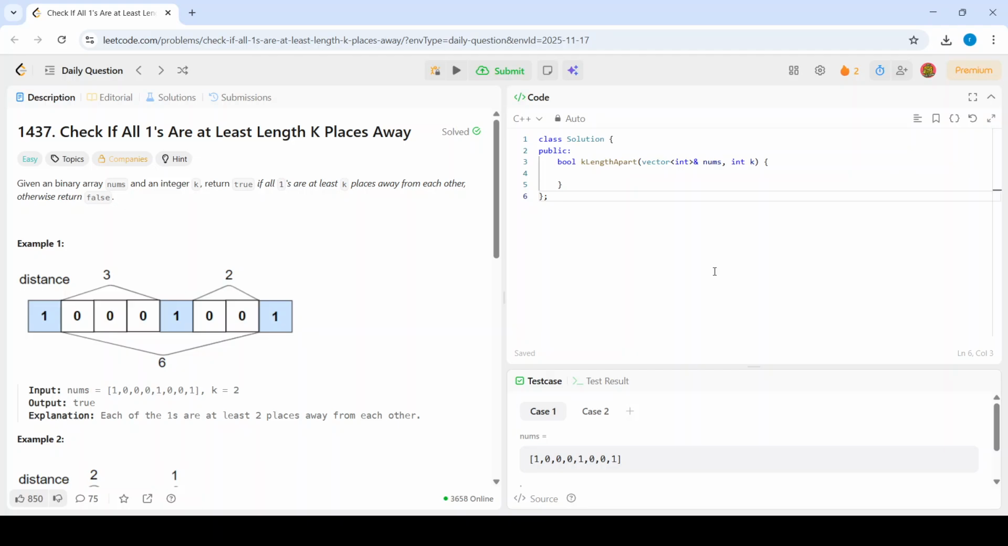So the question is, check if all ones are at least length k places away. It says there's a binary array of nums with an integer k. Return true if all ones are at least k places away from each other, otherwise return false. Which means the question is quite simple: we need to basically check the number of indices between two neighboring ones. If it's greater than or equal to k in all the places, then we have to return true, otherwise we have to return false.